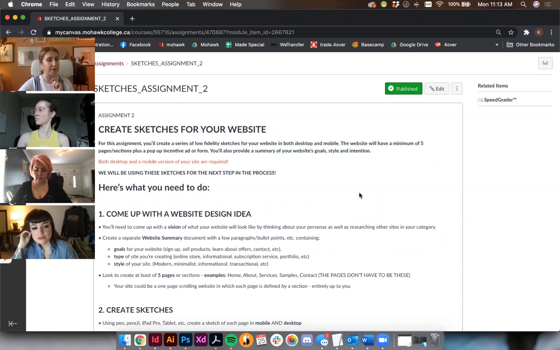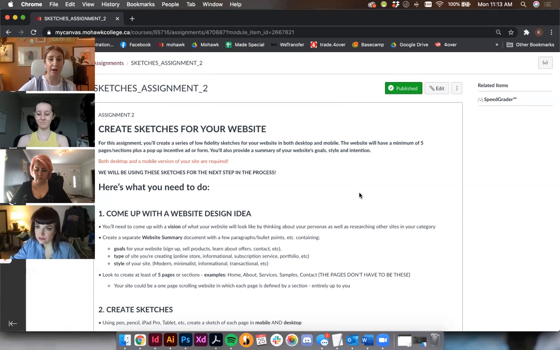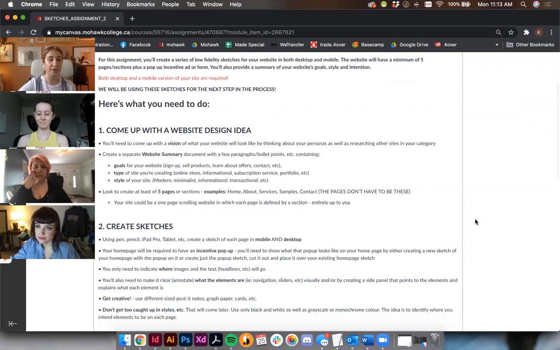So this is kind of a big beast of a project to get us going. Both desktop and mobile versions will be required. You obviously just start and think about one and then adapt. We'll be using these sketches for the next step in the process. So here's what you need to do. Come up with a website design idea.